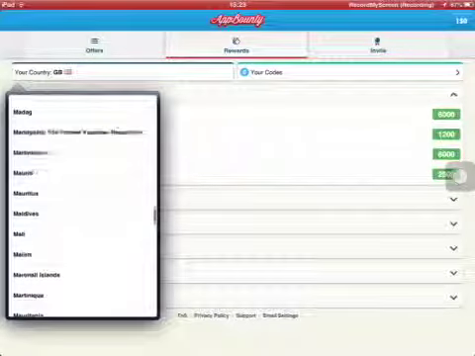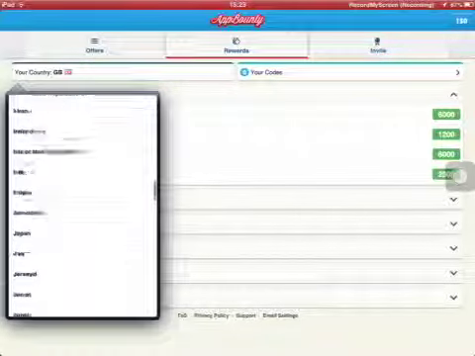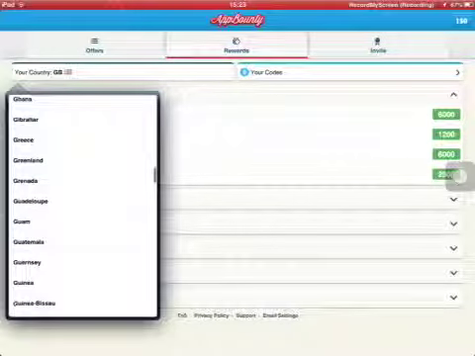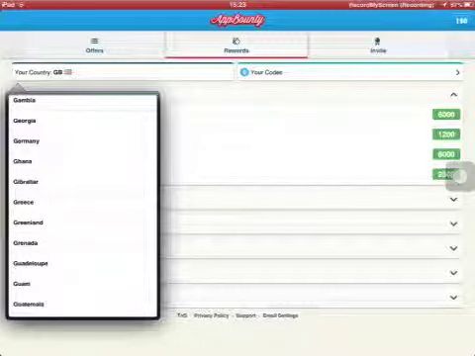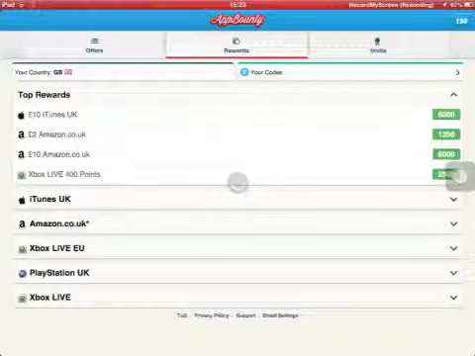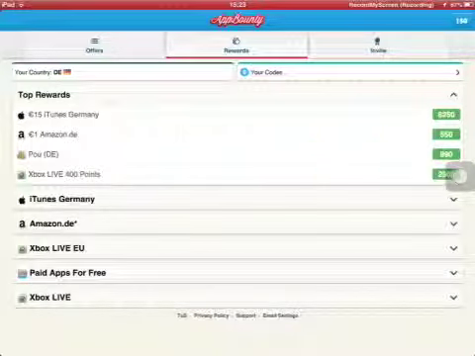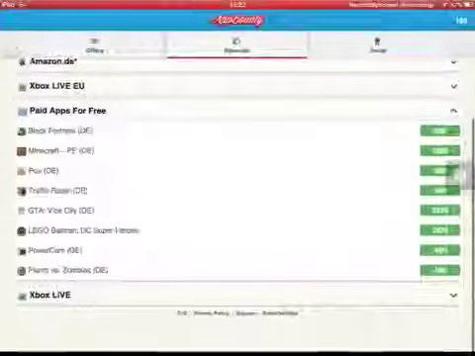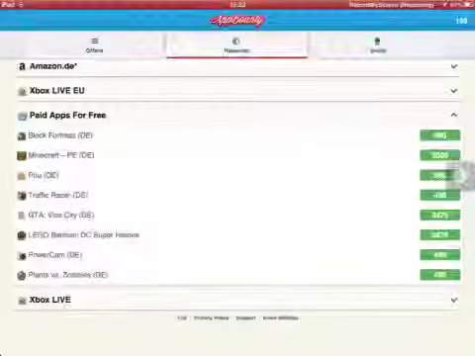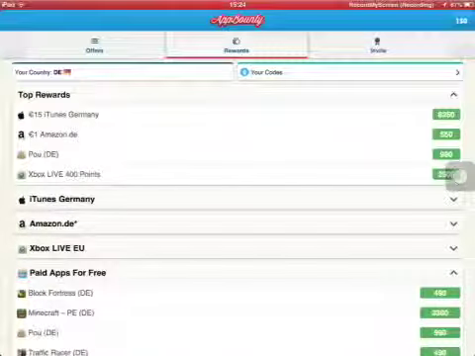Now, because it works in Germany, and because Germany's part of Europe, the Euro, it should work for all the other countries as well. Not sure, but it should work for iTunes countries, see? €15, iTunes, Germany. Then top rewards, paid apps for free, all these different things you can get. Seems good, it's a really nice thing. Multi thing.